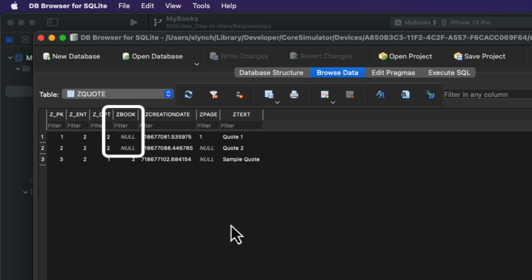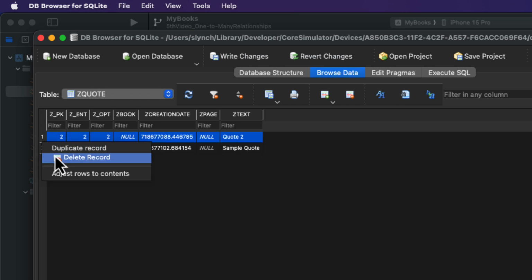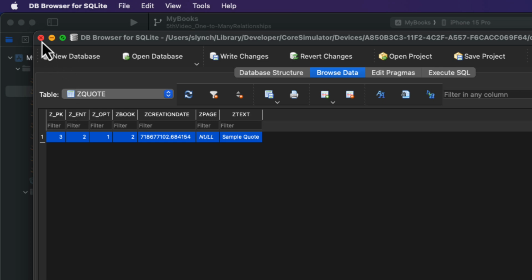Remember that book property was optional? Well, it turns out that the default delete rule for a one-to-many relationship is not to cascade the deletes down and remove all related content like the quotes, but rather just to set the related link to null. That's not what I want, but there is a quick fix for this. First, let me manually delete these 2 records here, the orphan ones.